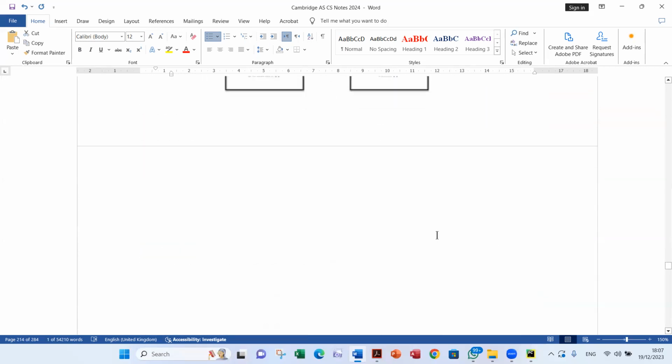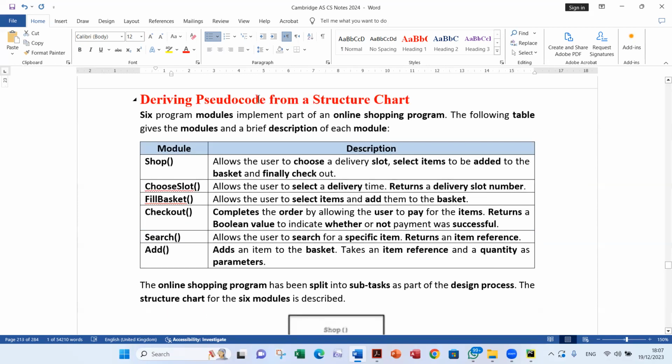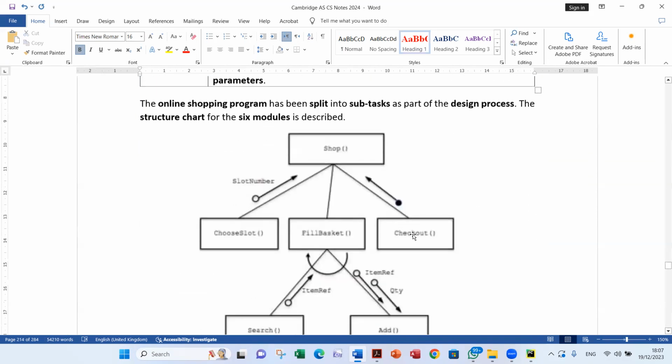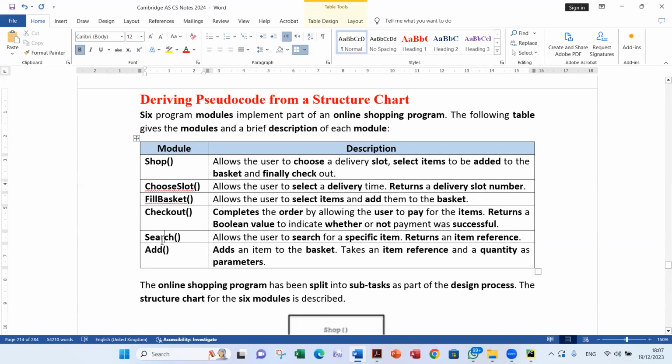The last thing, and then I will go to classify. Deriving pseudocode from a structure chart. 6 program modules. These 1, 2, 3, 4, 5, 6. 6 program modules implement part of an online shopping program. The following table gives the modules and a brief description of each module.